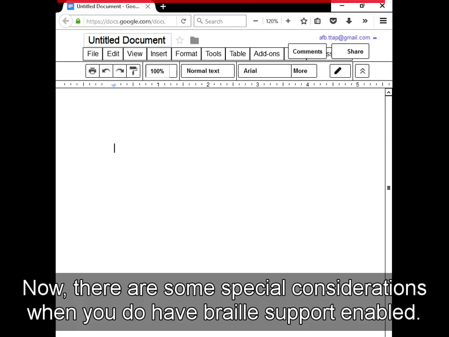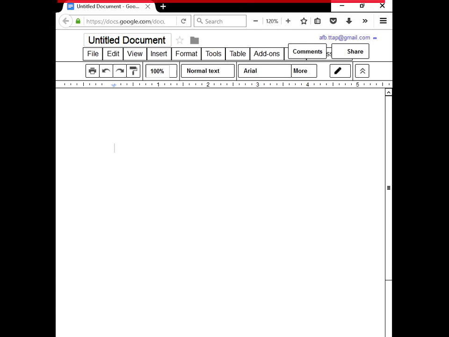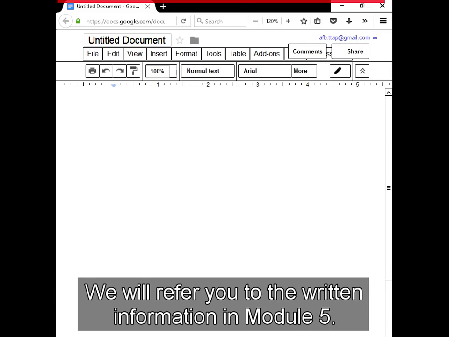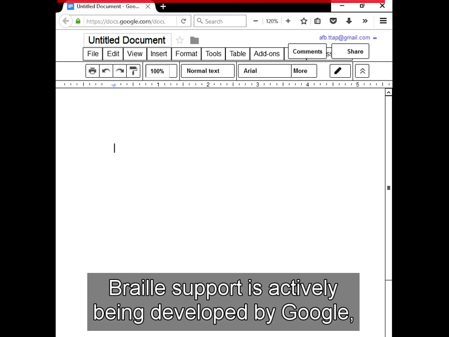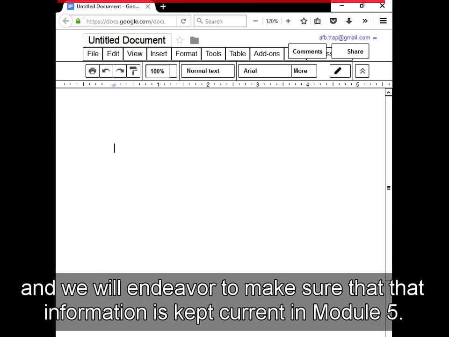And we heard the message Braille support enabled. Now there are some special considerations when you do have Braille support enabled, and we will refer you to the written information in Module 5. Braille support is actively being developed by Google, and we will endeavor to make sure that that information is kept current in Module 5.